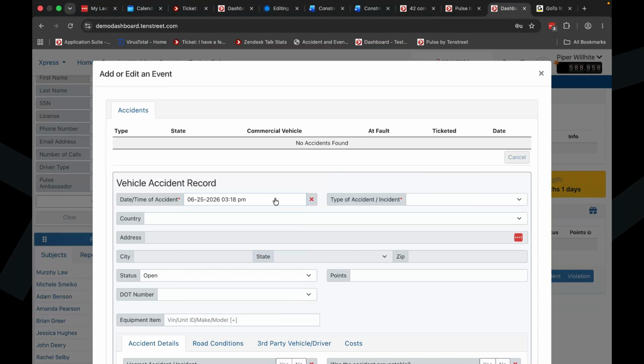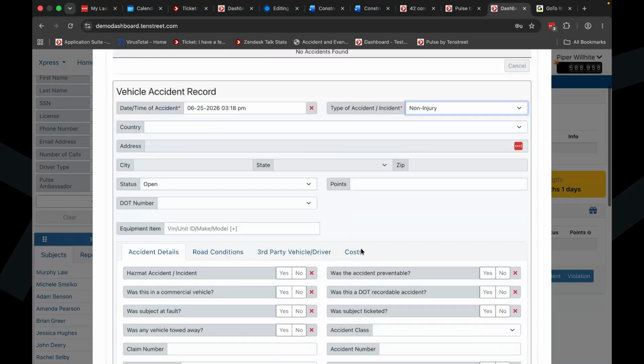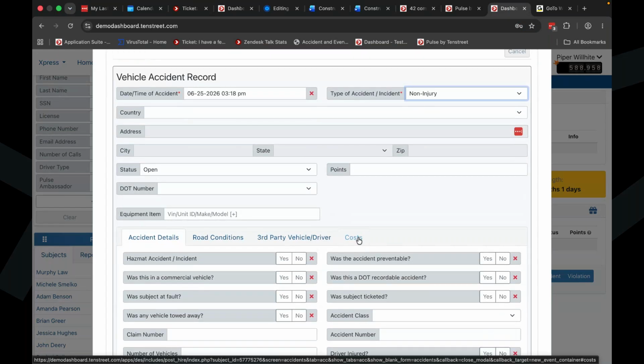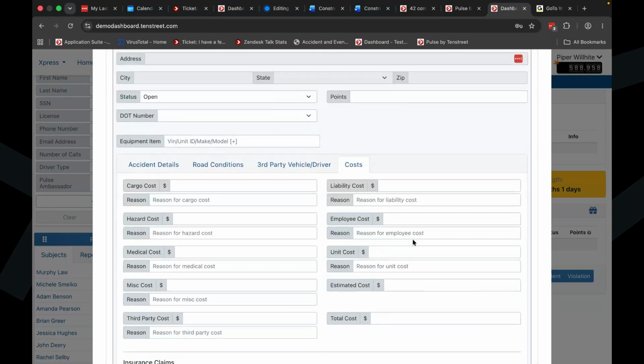So now a lot of this is still the same as it was. You know, the same layout. This may look very similar to you. Only two required fields are date and time of accident and the type of accident or incident. Now, where I want to show you some new upgrades that we have in here actually lies in the costs field. So as you can see, it looks a little bit different optically if you're familiar with this page.